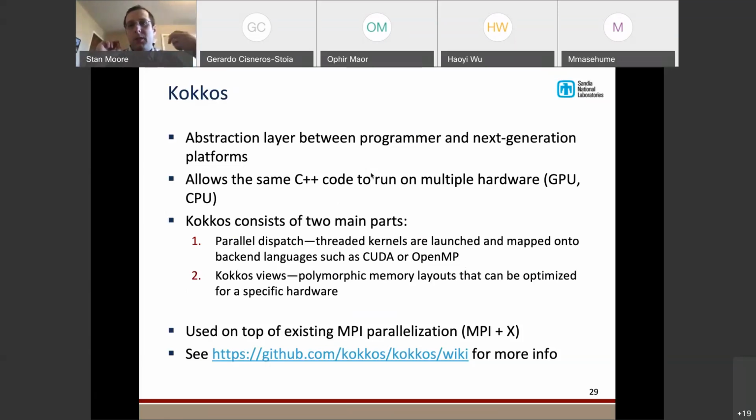So like I said before, COCOS consists of 2 parts. The first is parallel dispatch, where you take your kernel and map it onto different backend languages. And the second are COCOS views. And these views are basically different ways to lay out your data. So a GPU may want a column major data layout, or like a Fortran layout, layout left is what we call it. Whereas a CPU may want a layout right, C-style data layout, or row major. And so through COCOS, you can switch between these different layouts at compile time.